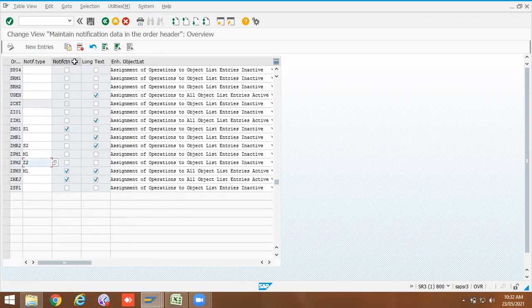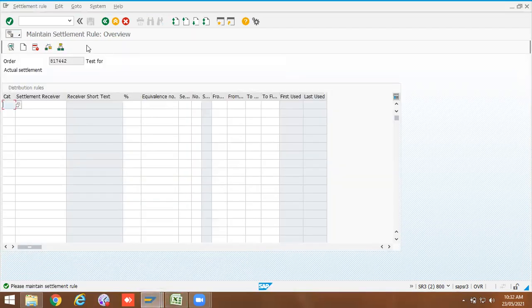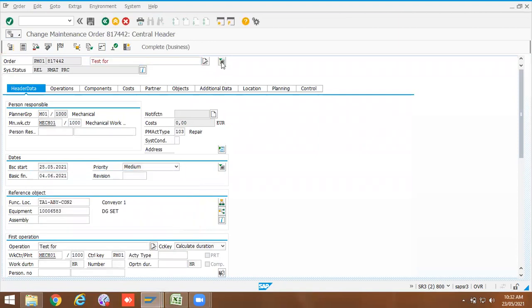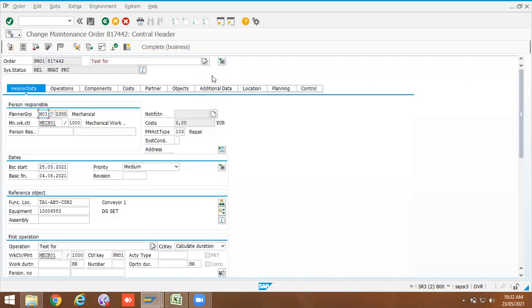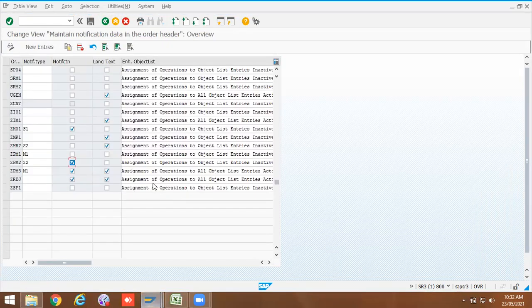And notification data should be updated, and long text. Long text means if you go into this order, let me go back. If you click here, see, this is the long text. You can update multiple lines here. So this is the long text. Yes, I want the long text.